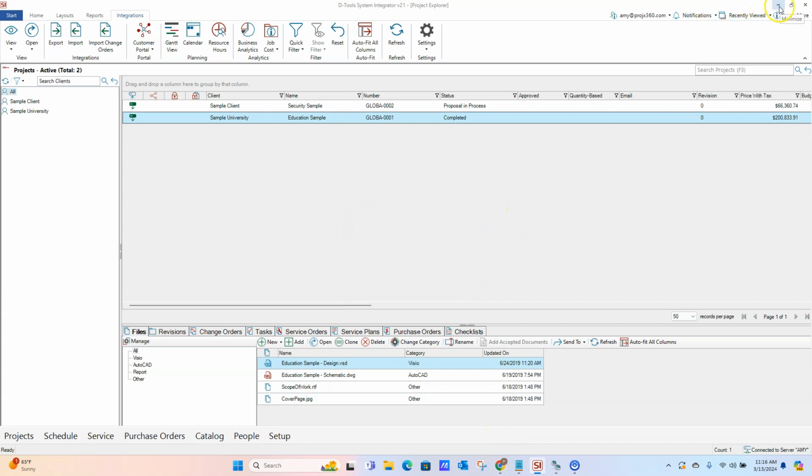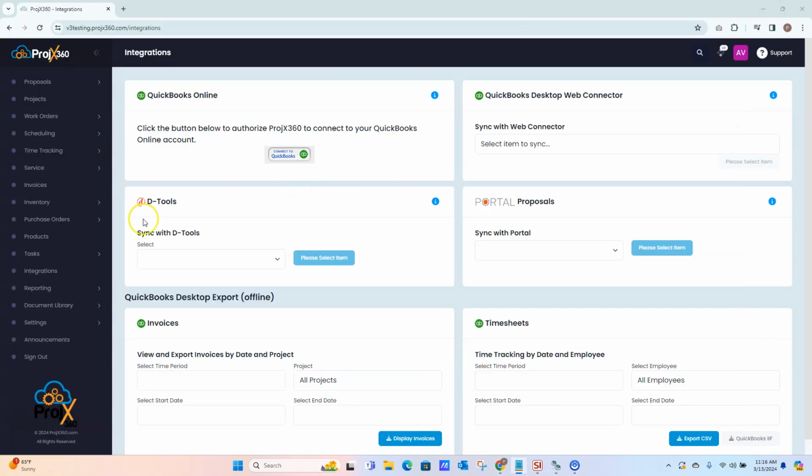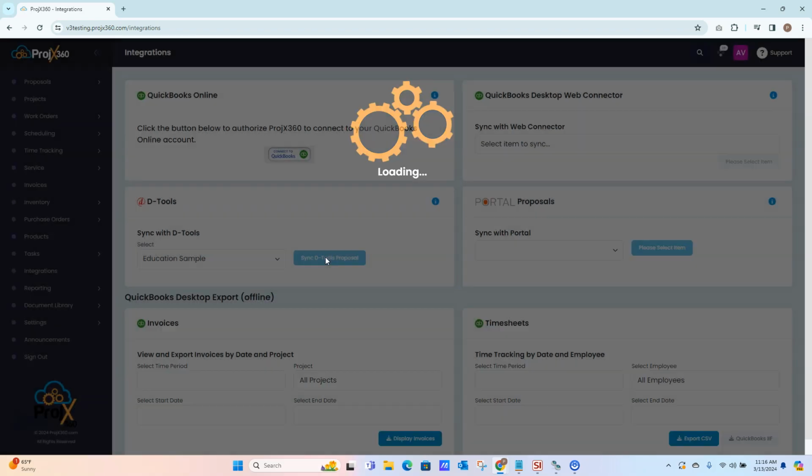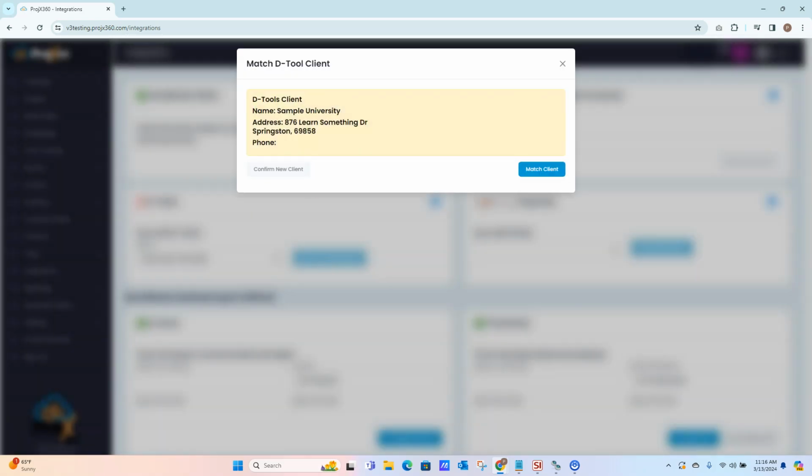Now we can minimize DTools and go into Projects 360. Once you refresh, you can see here we have our education sample. Click on the Sync DTools proposal. There'll be a prompt here for you to match the DTools client.